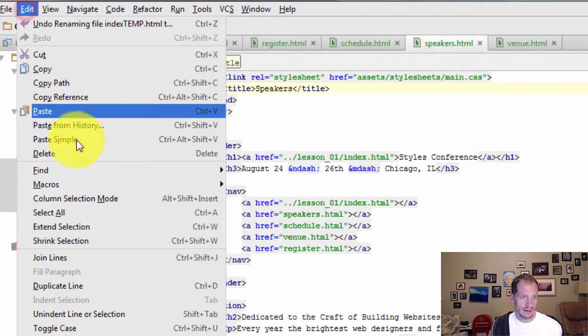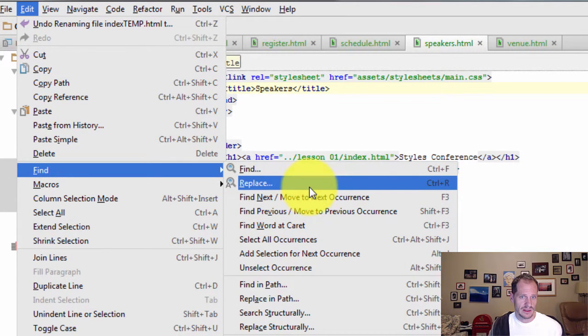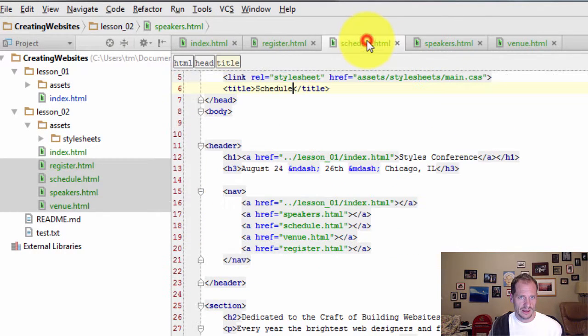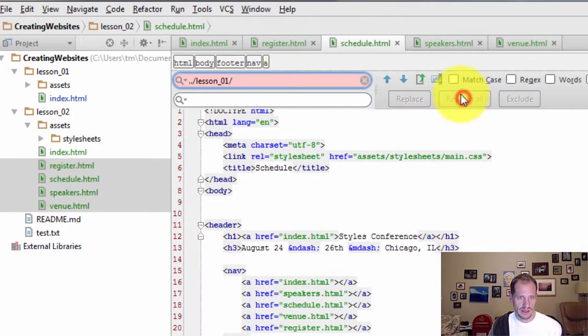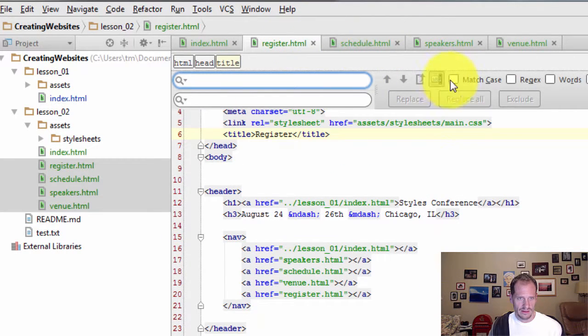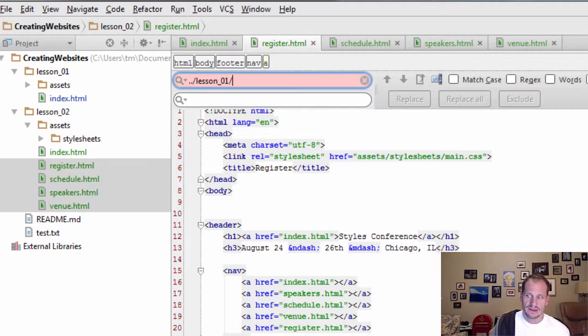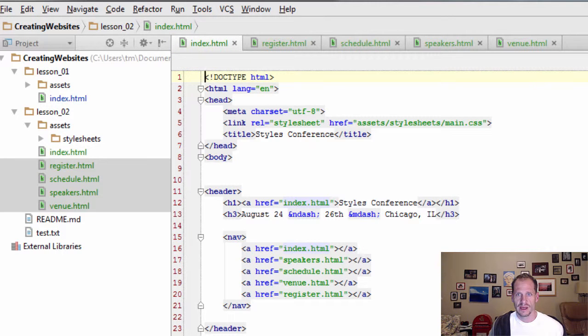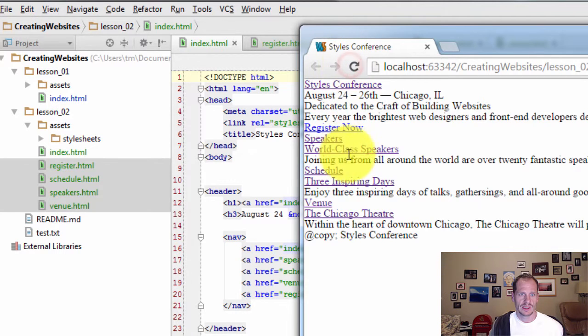We have to go Edit, Find. I'm sure there's a quick way to do this. I don't know it. Control R, Control V, replace all. Control R, Control V, replace all. Control R, Control V, replace all. And save them. I think they automatically save. Let's just go back and run it, see what happens. Refresh. And now speakers, schedule, venue, styles conference. Yeah, so it's hitting the right one.